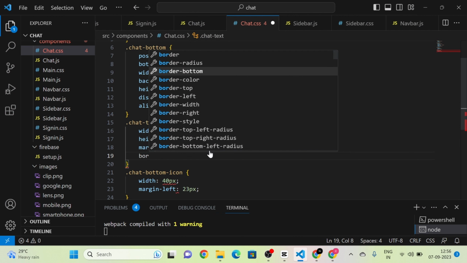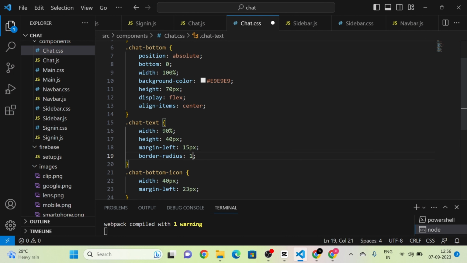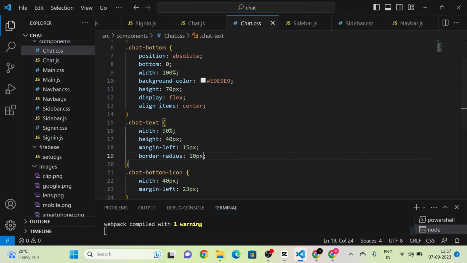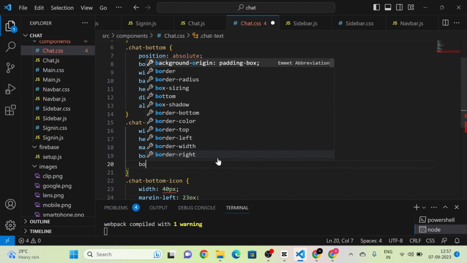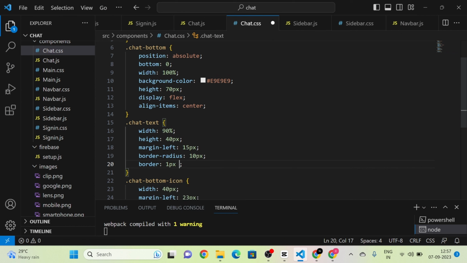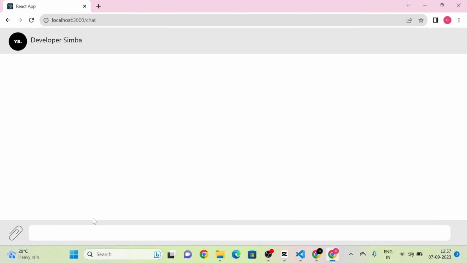So next I'm going to give a border radius to this input field that is 10 px. Okay, then next I'm going to give a border also. So I'm giving a border of 1 px solid and the color which is the same as the background color. Okay, so now you can see the structure like this.